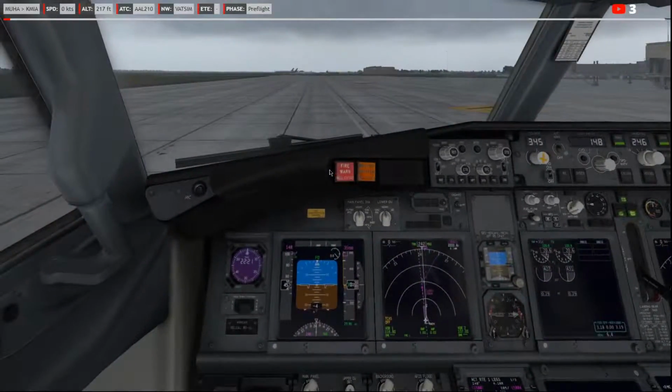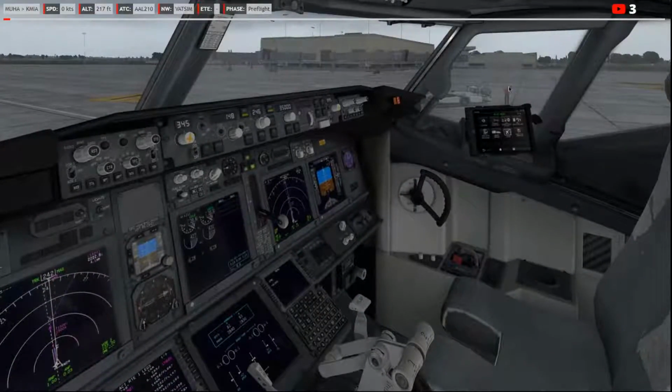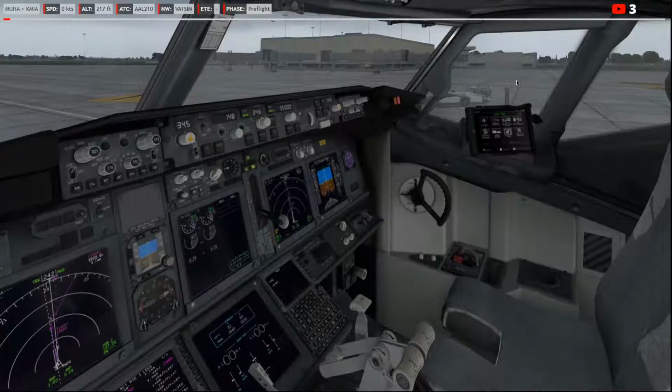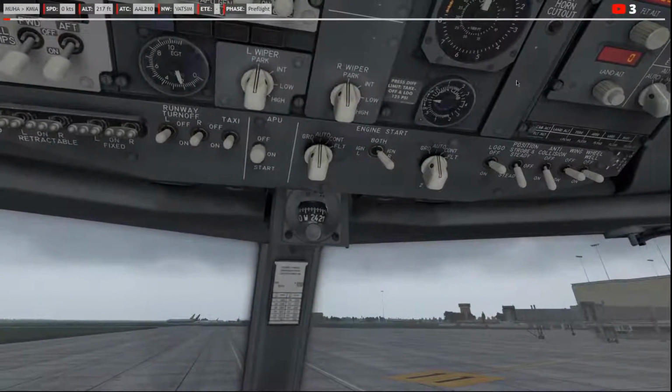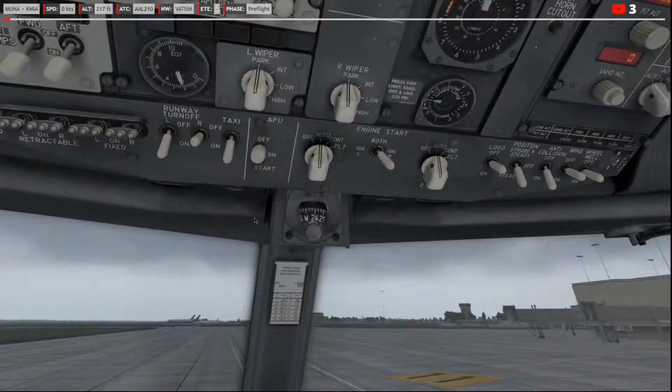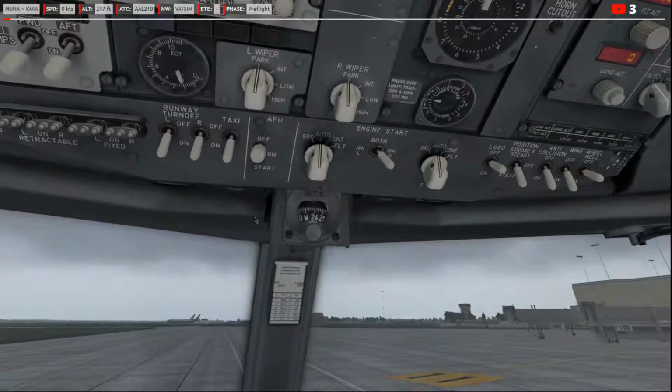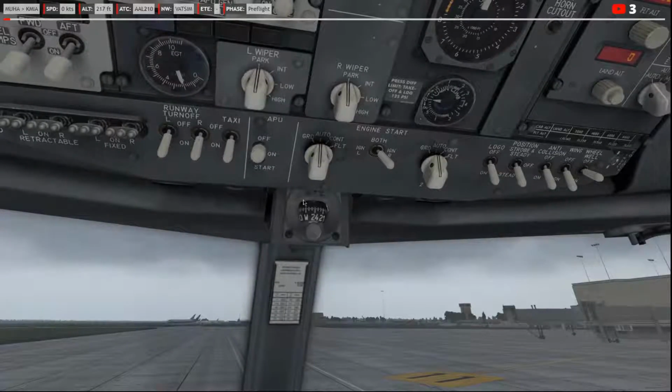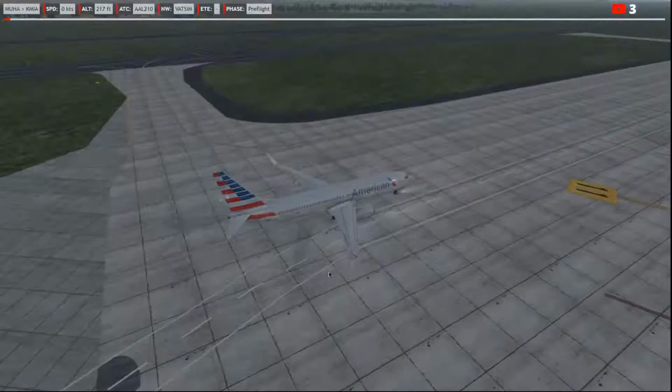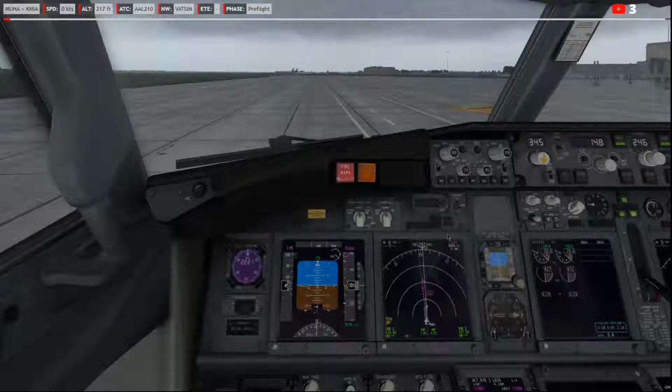So do we have the hand signal though? Oh, there it is. We have the hand signal, so we are okay to move. Let's turn on our taxi light and our runway turn-off lights. Let's also turn on the wing and it's dark, so we could keep the logo light on. It's not gonna harm anyway.